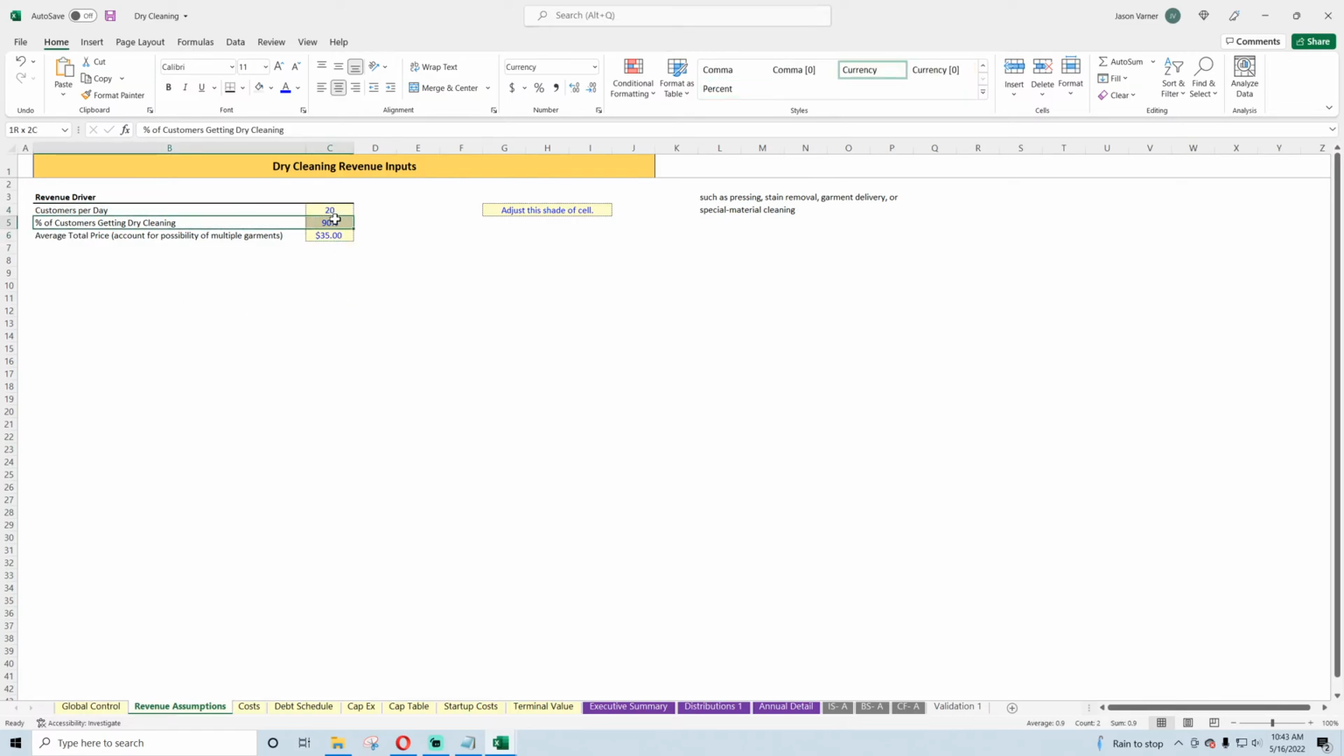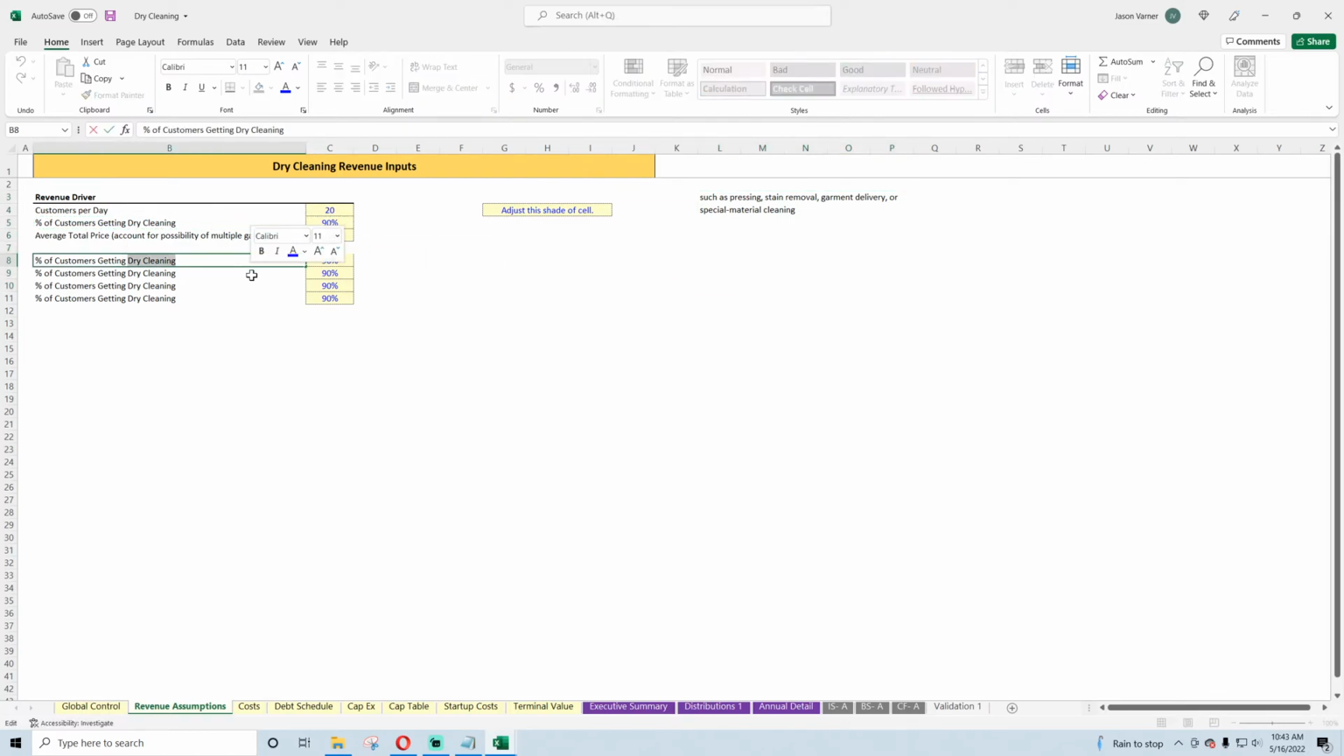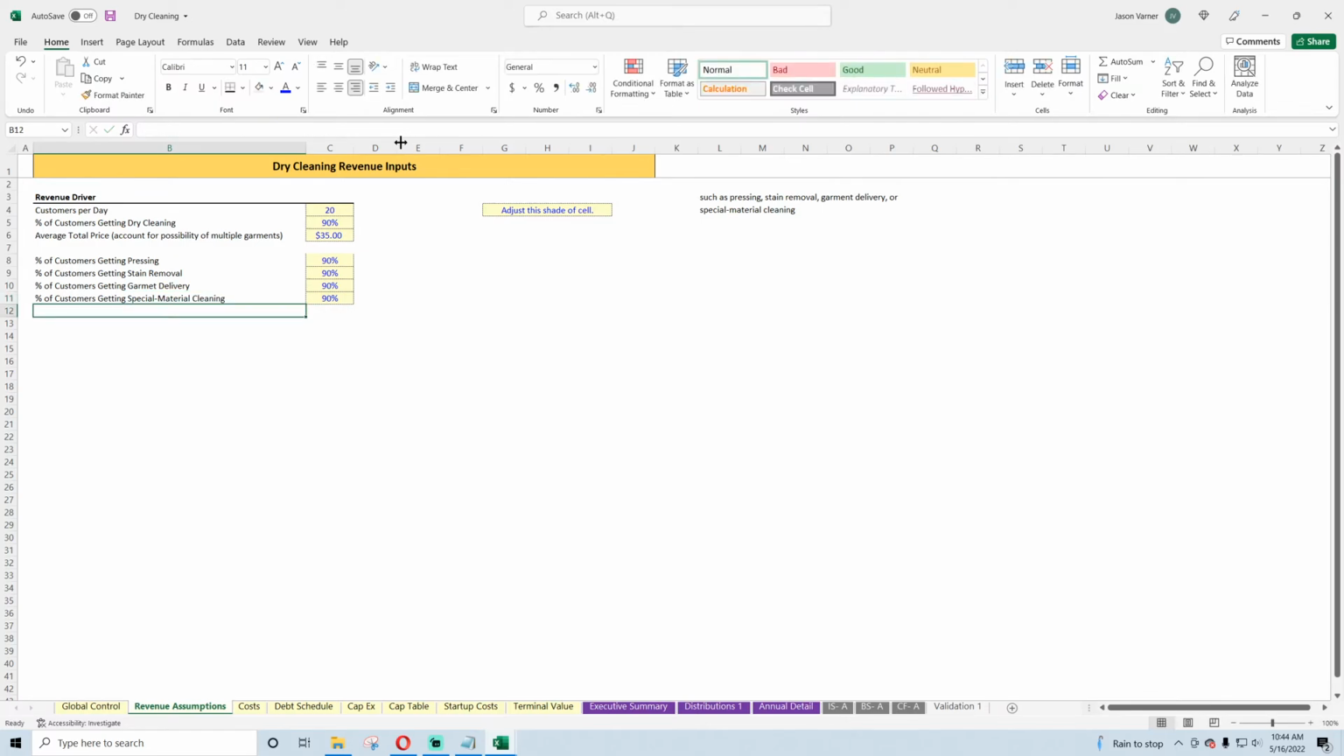Now we also have these other services: pressing, stain removal, garment delivery, special material cleaning. Okay, and let's say maybe it's 25% get this, 10% get this, 35% get this. These are not mutually exclusive either. And then let's say 5% do this. And you have to also do price.